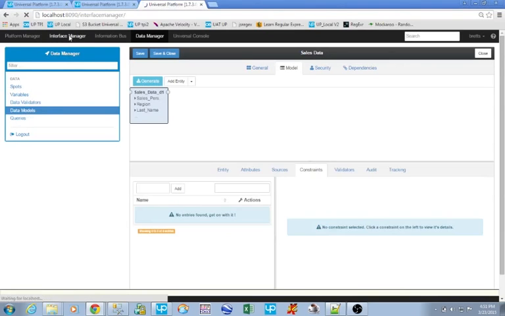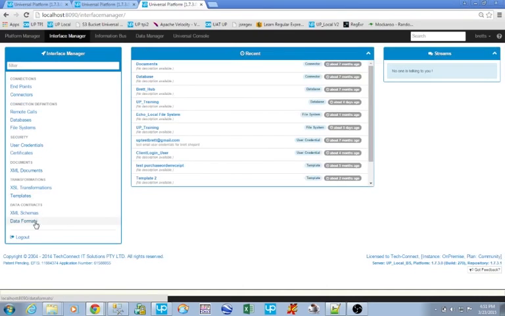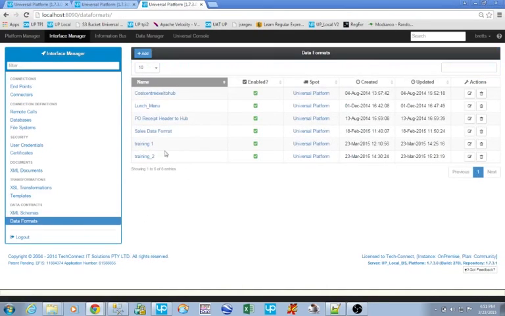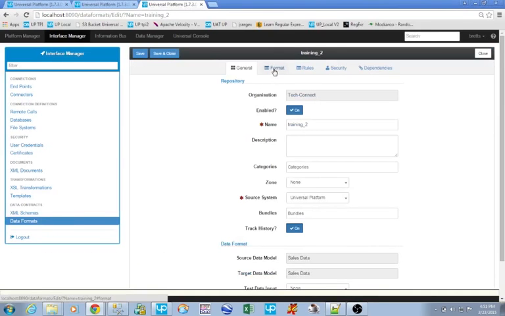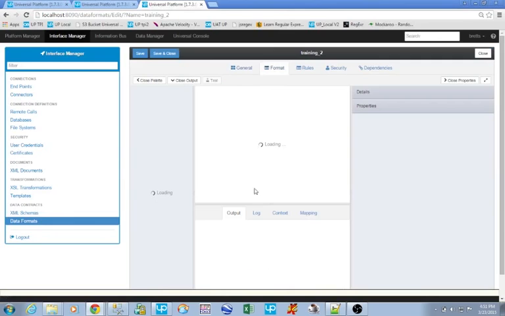So back to Interface Manager, move back to Data Formats, and just open the one we're on. Move over to Format. We'll be coming back to this one, by the way, to have a look at how we do these links shortly.